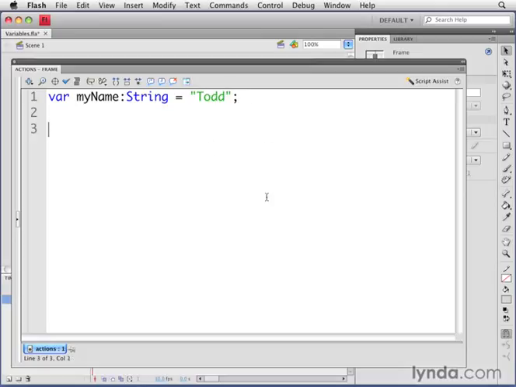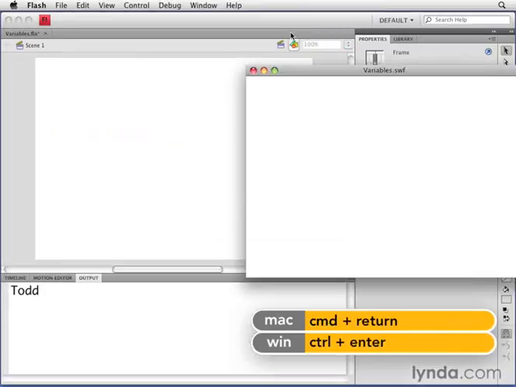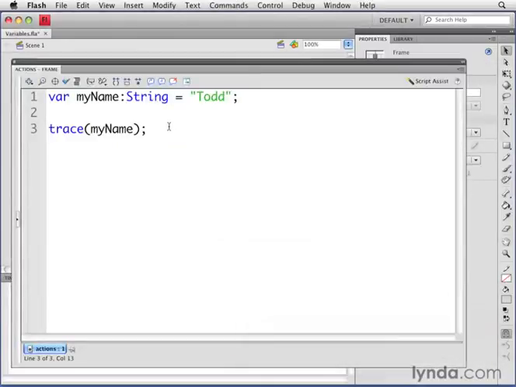And let's say I wanted to see that value in the output window. I can type trace, some parentheses and a semicolon, and inside of the parentheses I'm going to trace the value of the variable by just typing the variable name. So myName, and if I test the movie, I'll see my name in the output window. I'll close the preview window and return to my code.